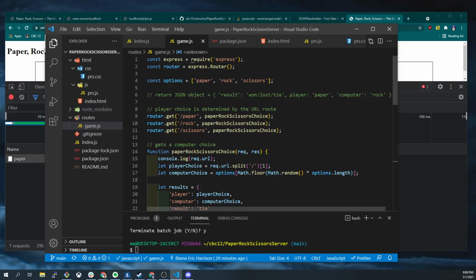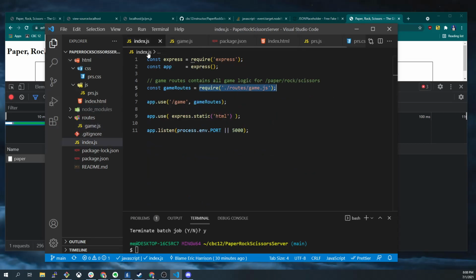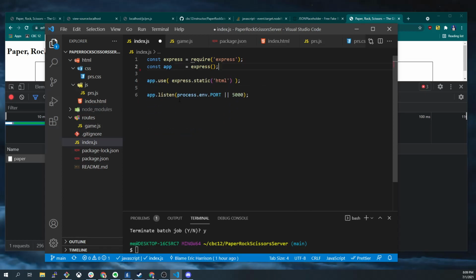What else? If you exclude these 2 lines of code, or these, let's take that out, right? Like, this is all you need to make Express work and serve out HTML content.